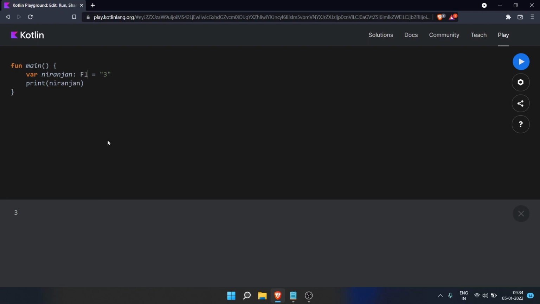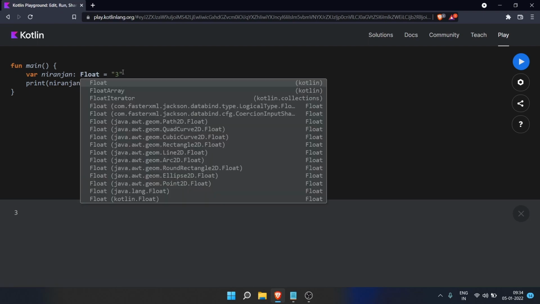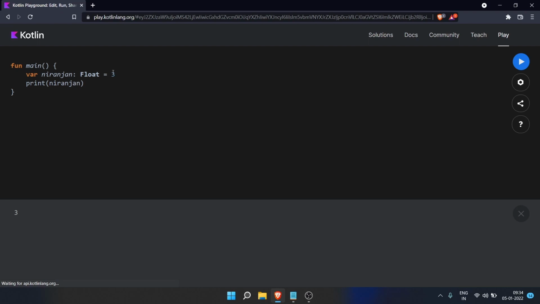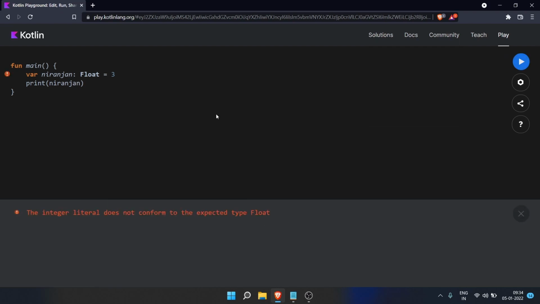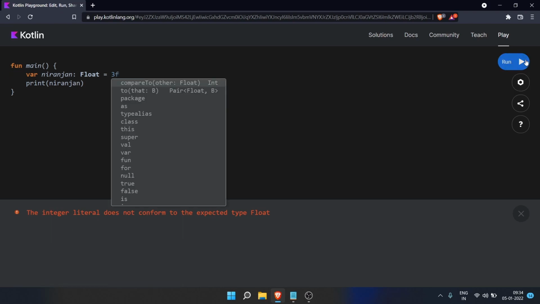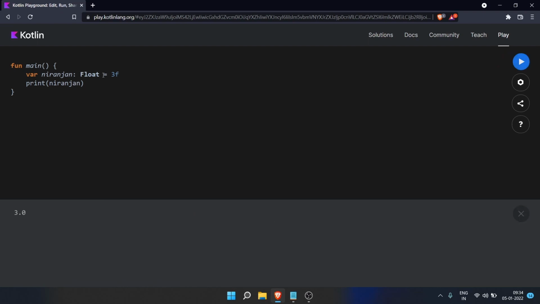Like if I write float, and if I write 3, what is float? Float is a number which supports decimal numbers. Okay, illegal set type float, so I might need to write f. I'm not sure, this is the Java type. Okay, f. So f stands for float.